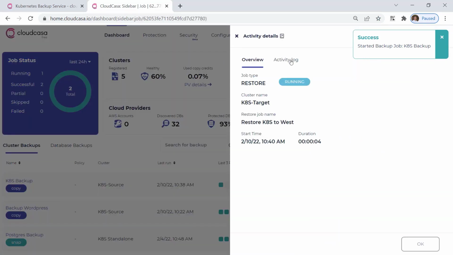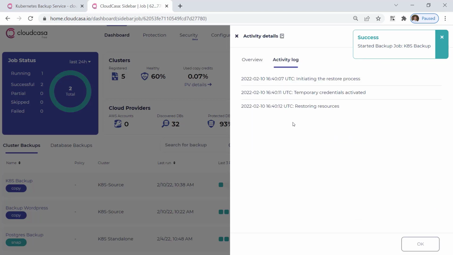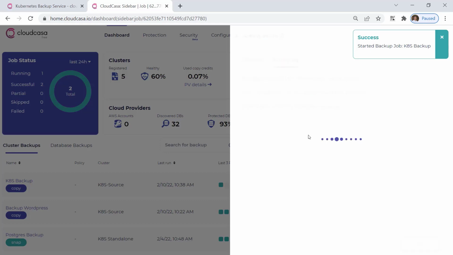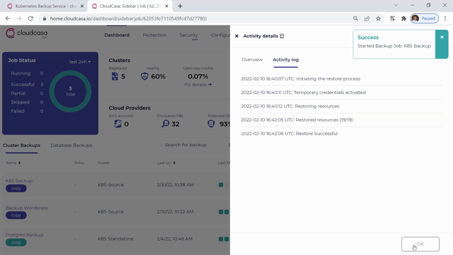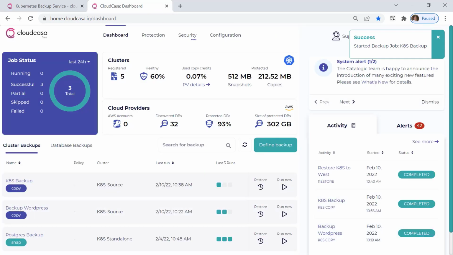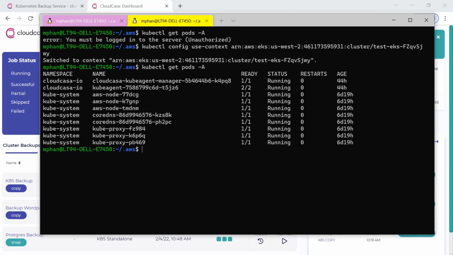I can see the restore job running, and we'll check the activity log here, and then we'll go back and check the cluster once the restore is complete. So as you can see, my restore job is now successful and completed. So I'll jump back into my target cluster here and take a look at the resources that are available on it.